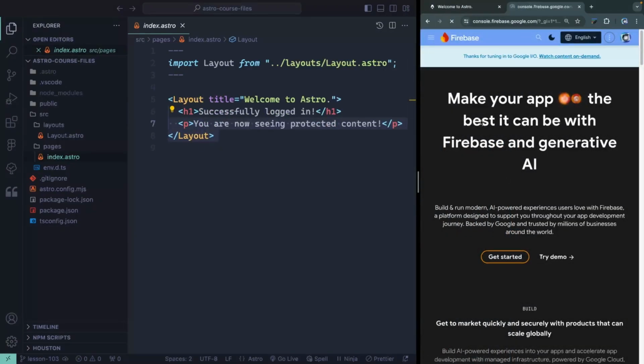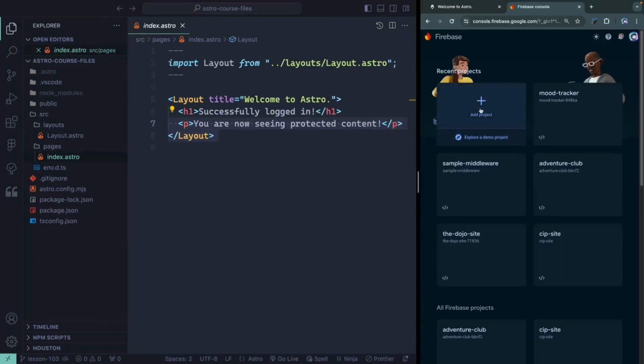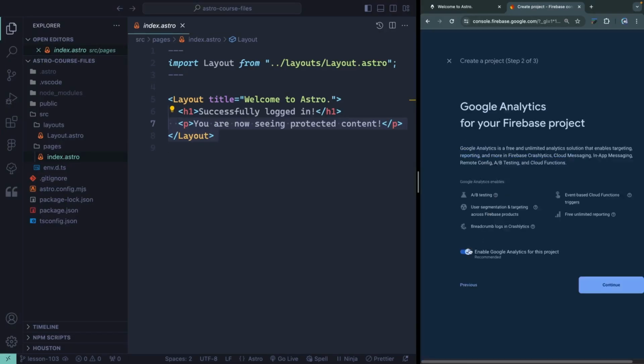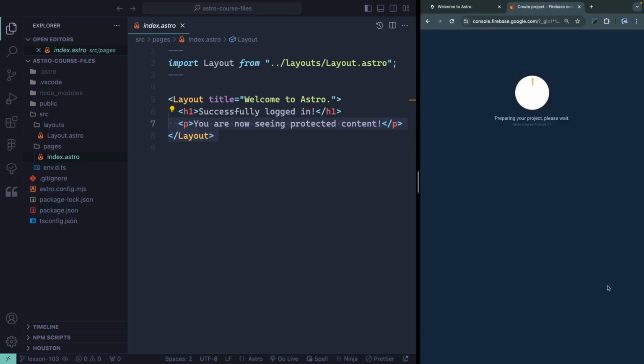What we're going to do is start a new app. I happen to have a few apps here that I've been playing around with, but you'll just want to click new project. And here I'm going to call this Astro Course Module 11. Okay, so we'll hit continue, and then I'm not going to turn on analytics, but I will create my project.